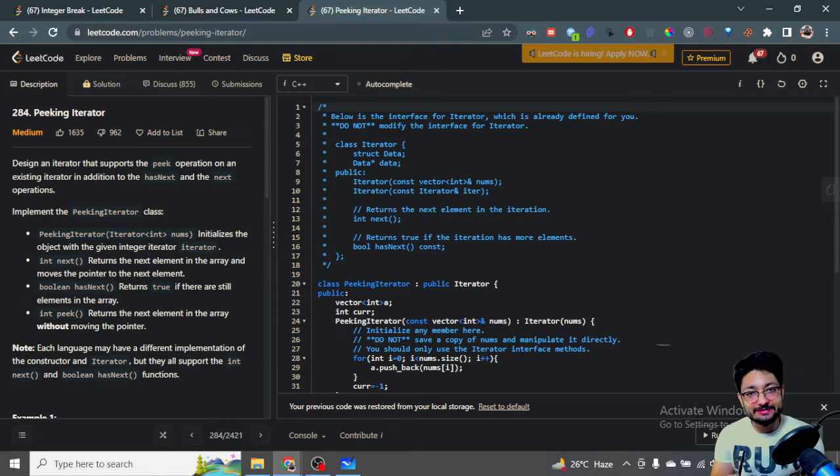Hello everyone, so in this video let us talk about one more medium level problem from LeetCode. The problem name is Peeking Iterator. The problem statement goes like this: you have to design an iterator that supports the peek operation on an existing iterator, in addition to the hasNext and next operations. So you have to implement three operations on a particular iterator.